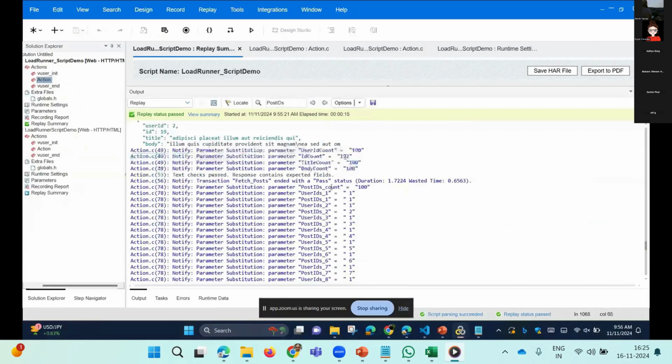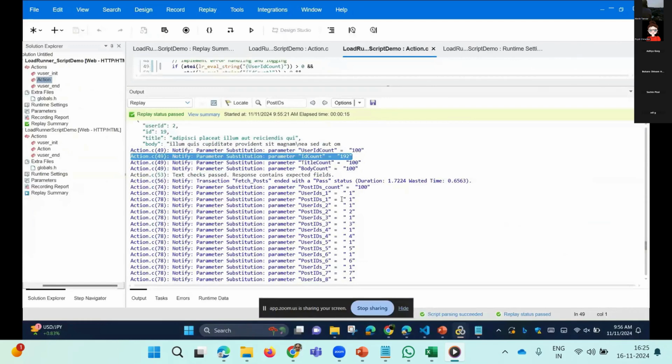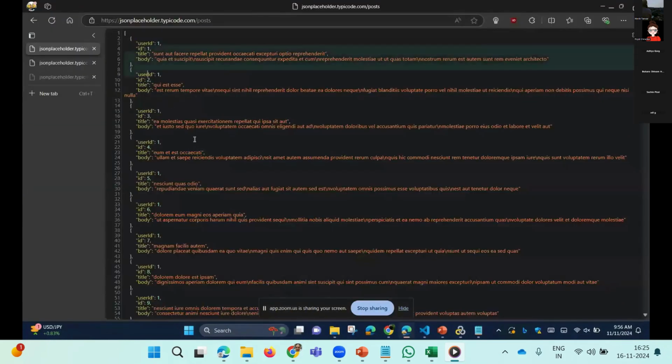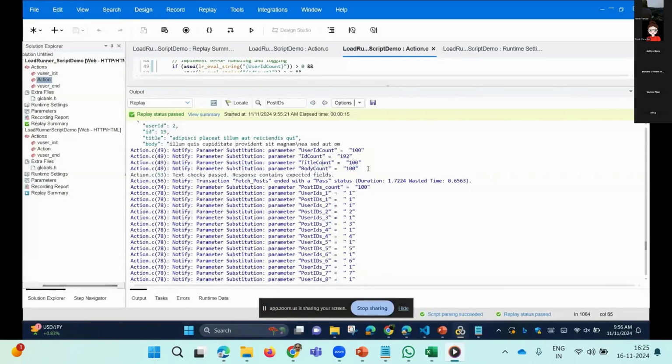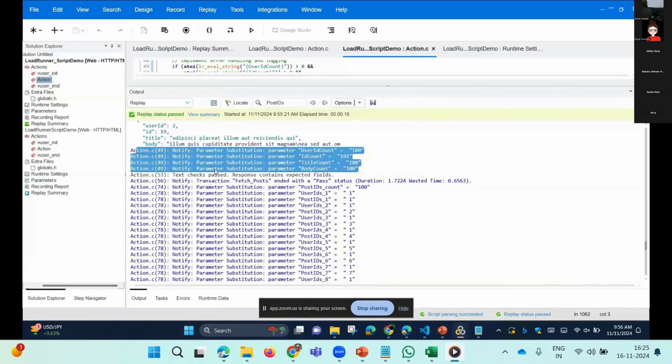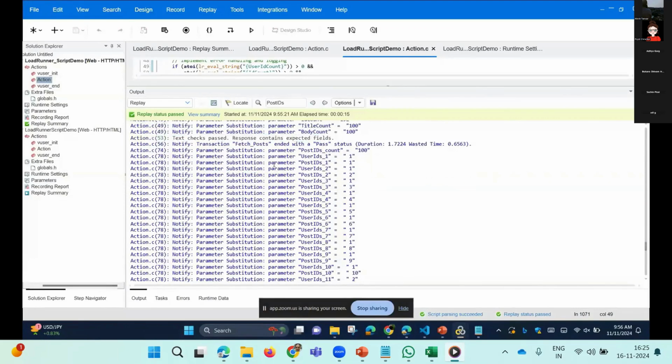Then it is capturing the text checks. In total, there are 100 user IDs, 192 IDs, 100 title counts and 100 body counts. So it has captured the values, and these are the text check conditions. The text checks are passed.